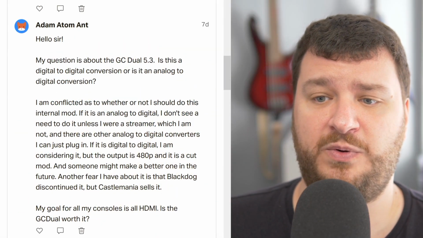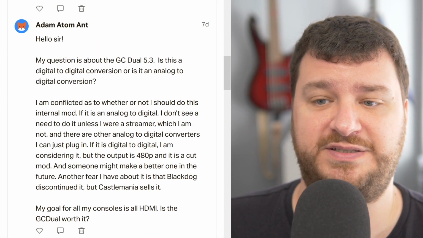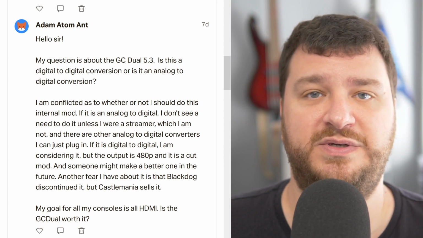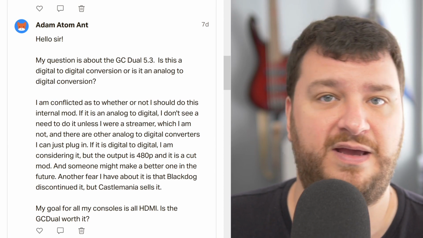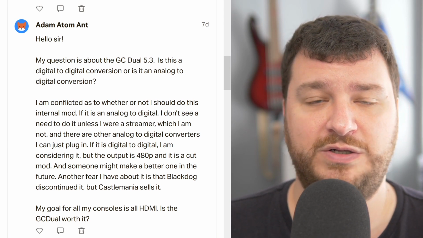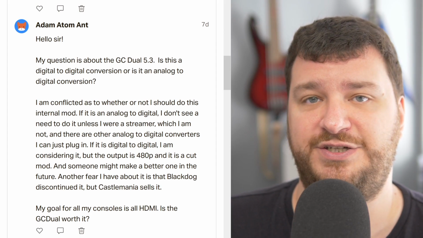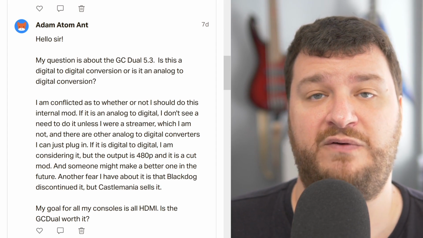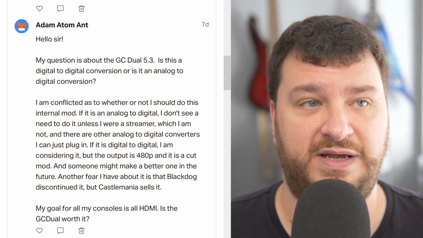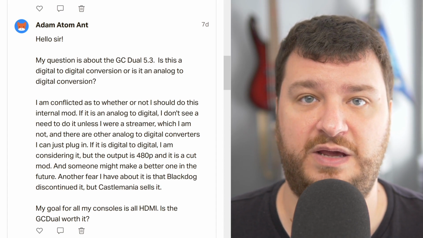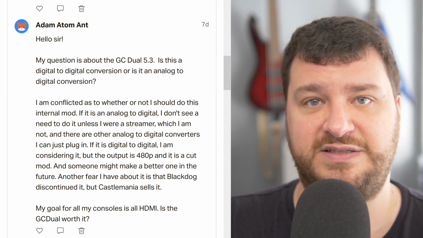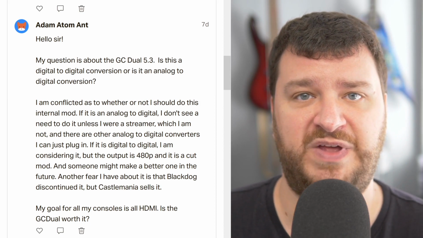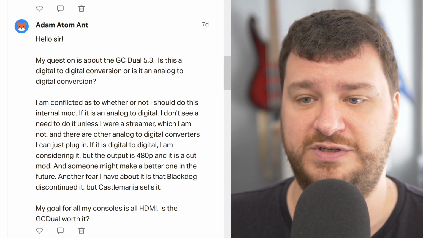Adam Ant has a couple of questions about the GC Video-based GC Dual solution. So essentially, it's an audio and video mod for the GameCube that can get you HDMI and other signals. Now, all GC Video-based solutions are digital-to-digital mods. So if you have the plug-and-play HDMI solution, it's the internal digital signal that the GameCube generates that's converted to HDMI compliant, so it stays completely digital, including the audio. That's digital audio going through there as well.